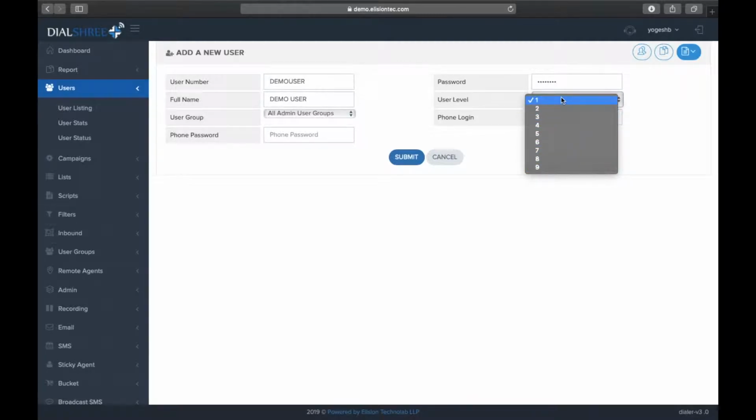If you want the user to be able to log in only to the agent page, then you have to select 1. If you want the user to be an admin, then you have to select 9 as the user level.